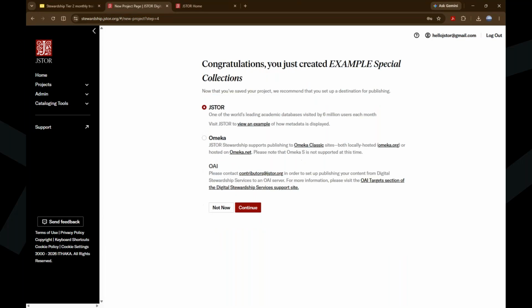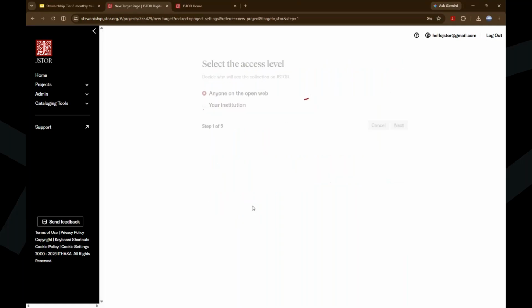Next, if I'm ready for this, I can choose a destination for publishing. The options available are either publishing to JSTOR or publishing to an Omeka site. If you would like to set up publishing to an OAI server, please see the link here for more details on our support site, and contact us as directed here, and we can help you set that up. I can come back to set up a publishing target later if I'm not ready by visiting my project settings, but I can go ahead and start by setting up a JSTOR target now. So I'm going to leave JSTOR selected and click Continue.